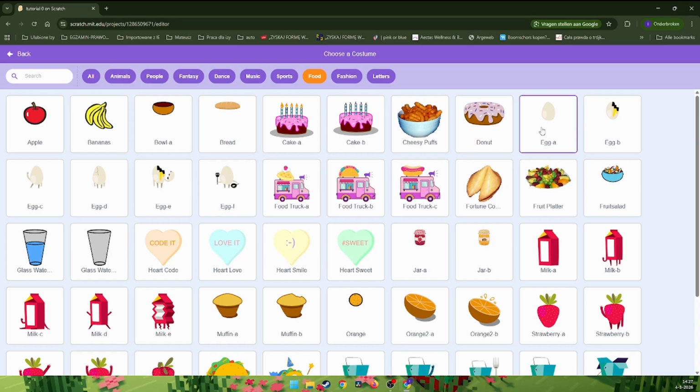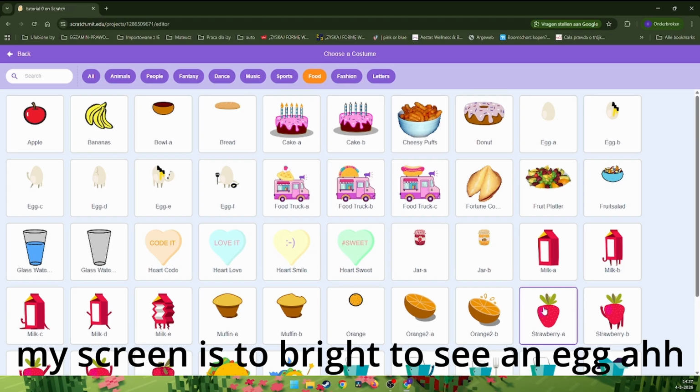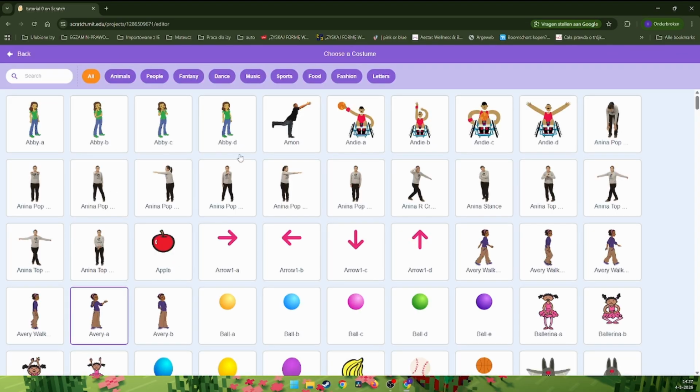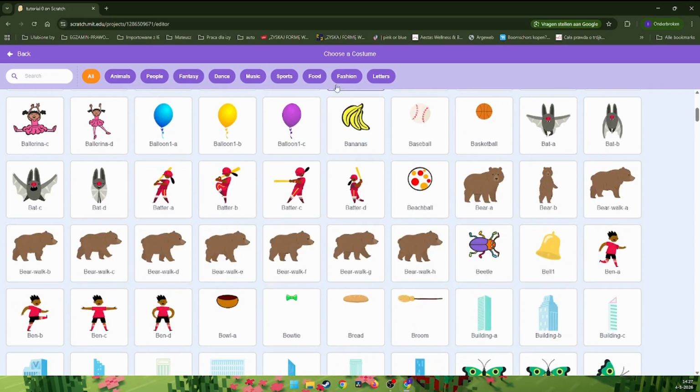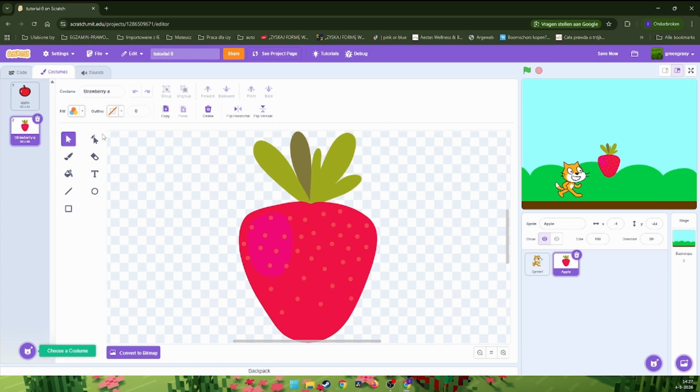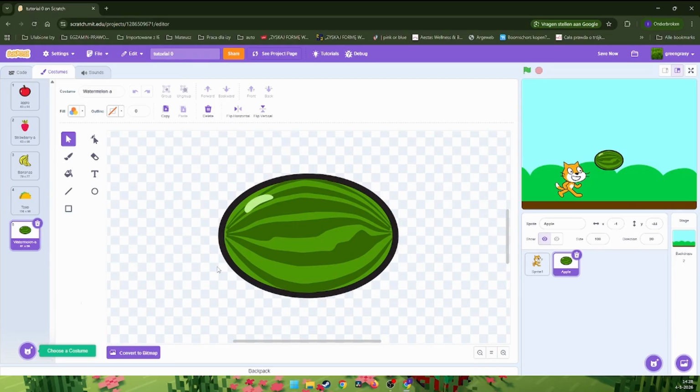We can choose from an egg, an apple, more eggs. Coated, love it, sweet. I'm just gonna do strawberry, like a strawberry and an apple and, I don't know, food. And a banana. Load in faster, please. Okay, now that we've got all this food, we can go back to the code tab.